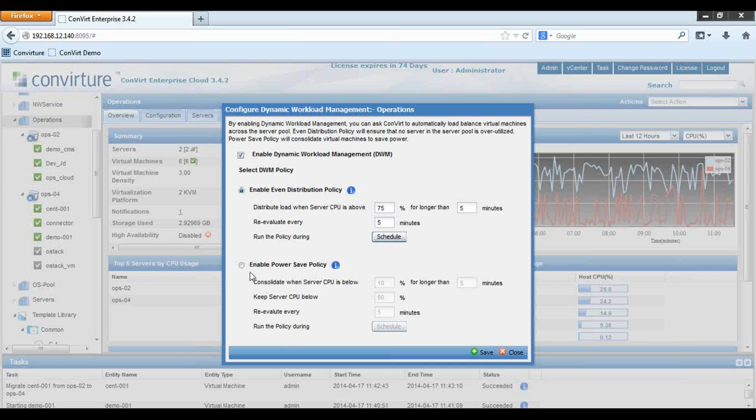Now the other policy that we've got here is the power save policy, and this says basically make sure that low utilization servers are consolidated, right? So when server CPU is below 10% for longer than 5 minutes, then let's consolidate virtual machines off of that host, and then let's power down the host.